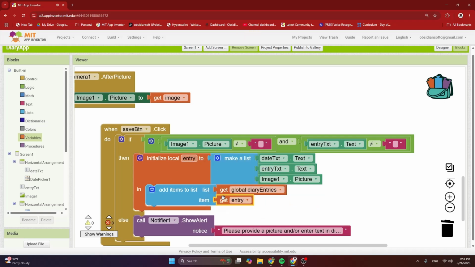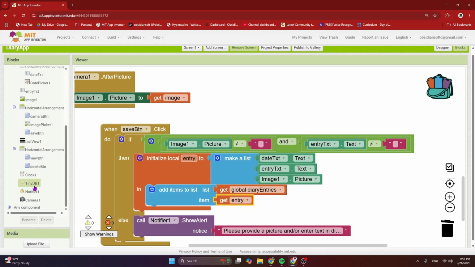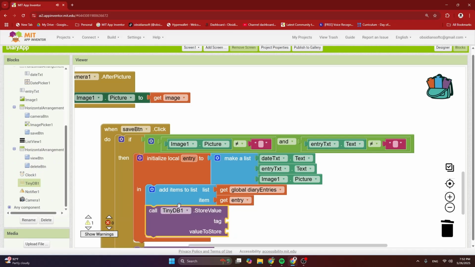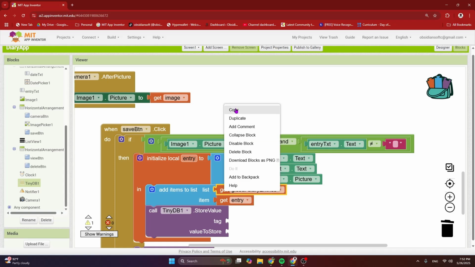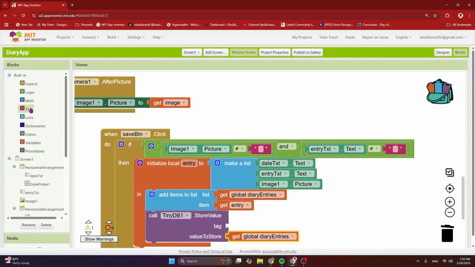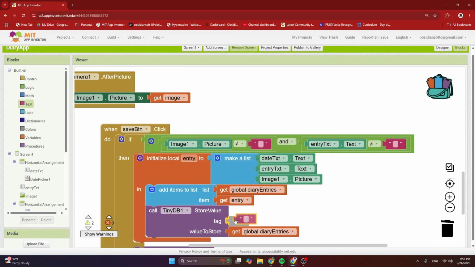Okay. And then we have to store this in the TinyDB. So click on TinyDB and get its store value procedure, and we provided the diary entries in the value to store slot, and the tag, you have to remember the tag because the tag is used when you load the data too. So I'm going to call it entries. Okay.